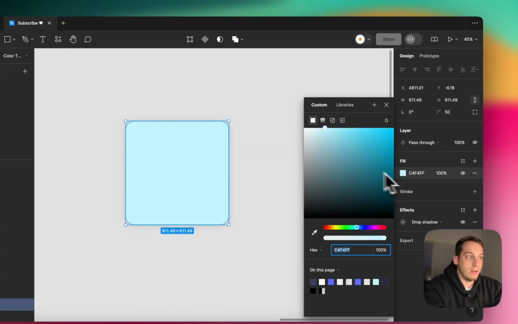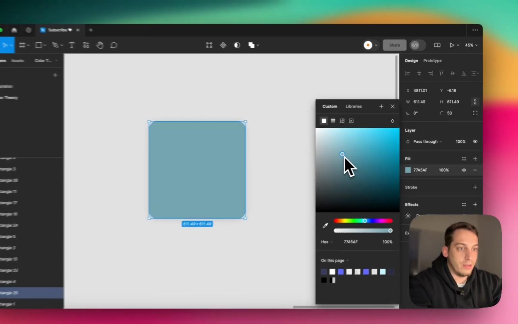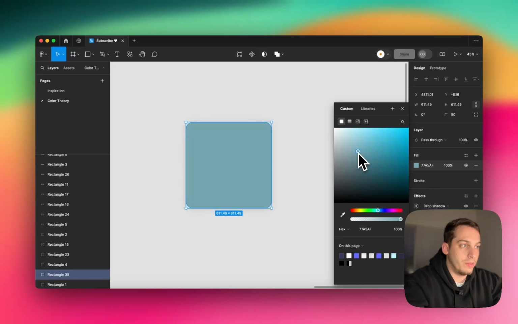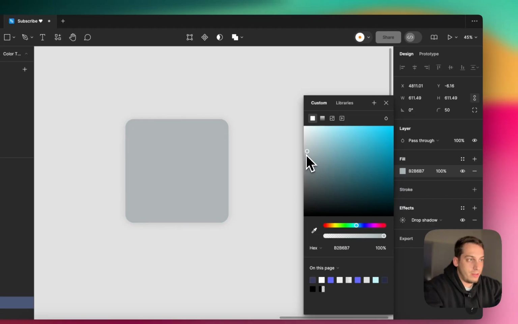Because it's saturated. So if I were to put it in the middle like this and bring it here, it's kind of like this ugly blue, this swampy blue, however you want to call it. It's because of the saturation. And if I go all the way to the left, it's gray. It's completely desaturated, right?